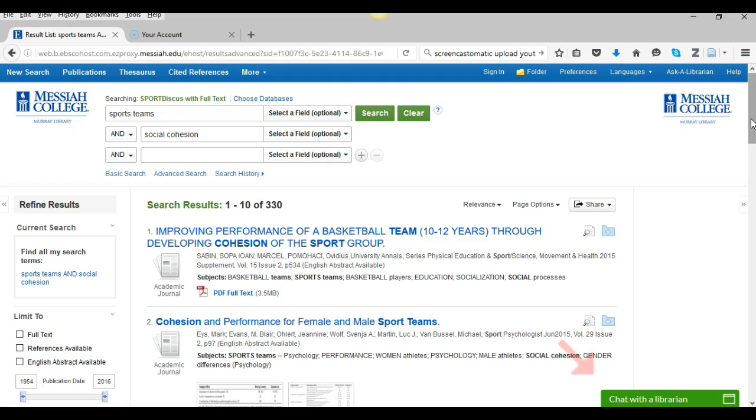And as always, if you are stuck and frustrated with your search strategy, select the Chat with a Librarian or Send Librarian a Message through the green bar that is available through most of the library web pages. We're happy to help.